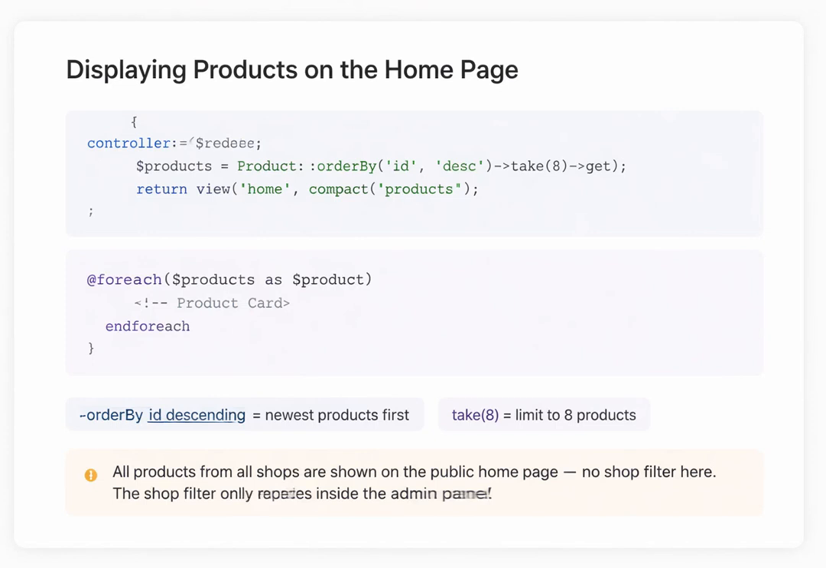On the public-facing homepage, the behavior is different from the admin panel. Here, all products from all shops are shown, because this is what customers browsing the site should see. A products variable is created by querying the product model, ordering by ID in descending order so the newest products appear first, and limiting to 8 results. This data is then passed to the view using compact. In the Blade template, a foreach loop iterates over the products and renders a product card for each one. The key distinction is the shop-based filtering only applies inside the admin panel, not on the public storefront.